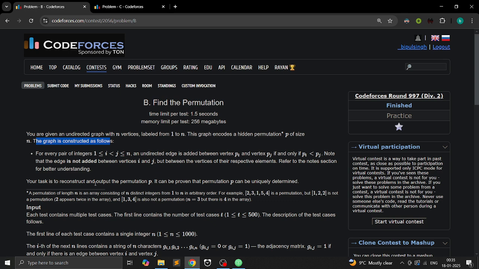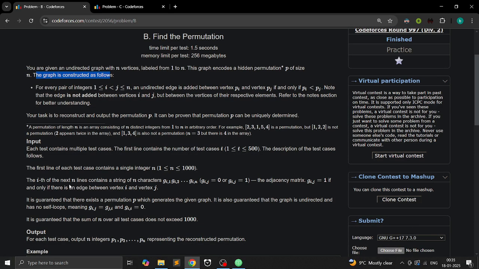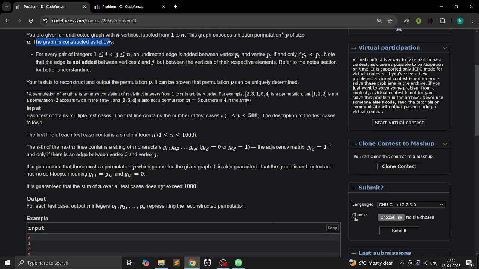Your task is to reconstruct and output the permutation P. It can be proven that P is uniquely determined. Permutation P can be uniquely determined. The input is given as an adjacency matrix, where Gij is 1 if and only if there is an edge between i and j.